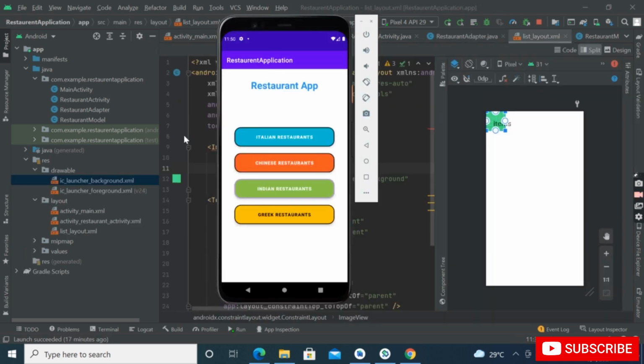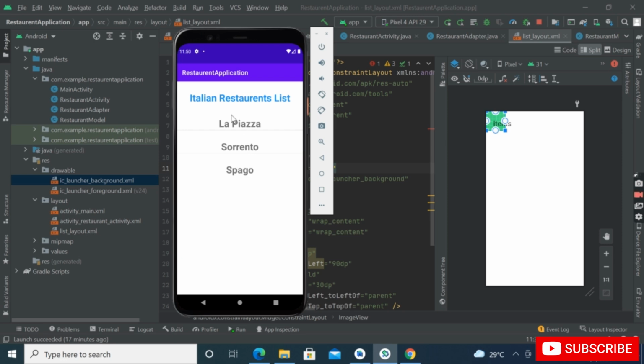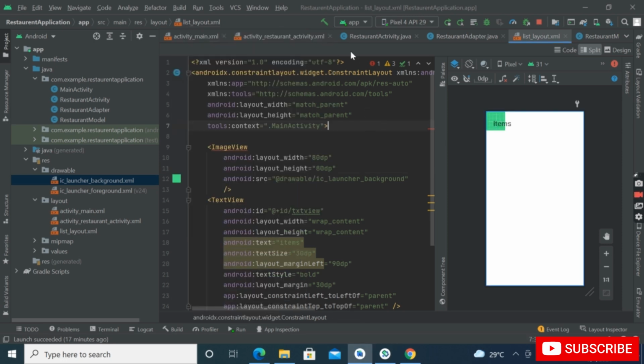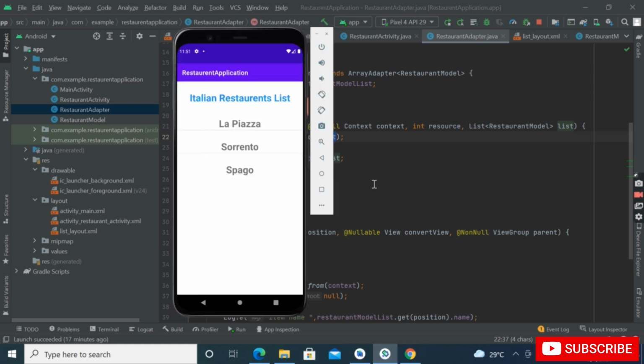Hello everyone. In our last lecture, we created the model class, adapter, and list view for a restaurant subcategory. On clicking the first category, we are able to see the list here. We got stuck at a point in the restaurant adapter. We missed this point, we forgot to add it with the super constructor. So I have added it and it's working fine now.